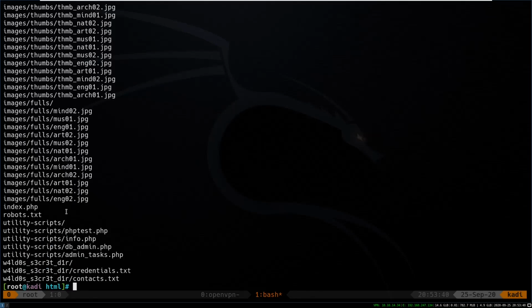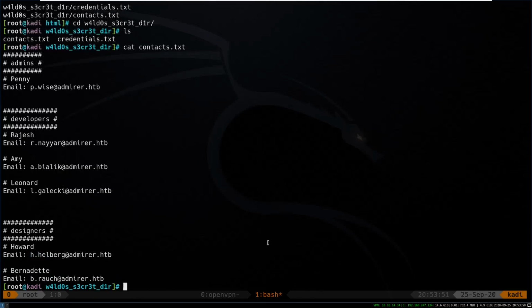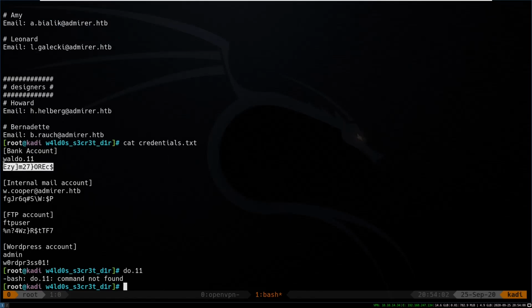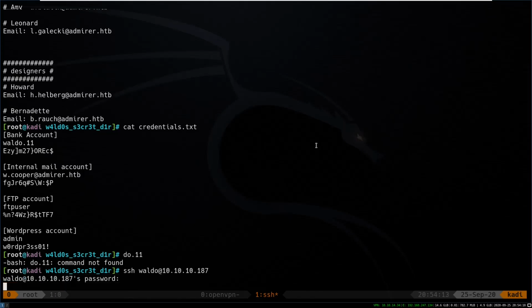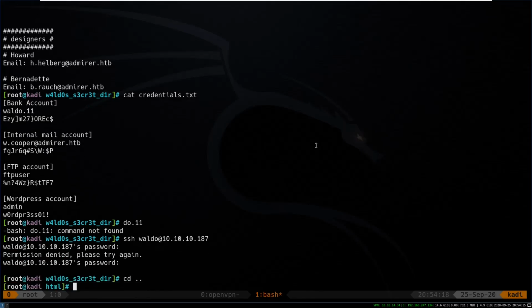Okay, so it looks like we have a bunch of stuff. We have utility-scripts and a w4ld0s_s3cr3t_d1r directory. So we can go into the Waldo secret directory and look in here. Are they the same thing? We didn't look at that contacts file earlier, but what do the credentials look like? Looks like we have a bank account, Waldo11, with this password. So we could probably try this with SSH as Waldo at 10.10.10.187. And we'll just throw that password in there, and it doesn't seem to work. So no luck there. What else do we have?